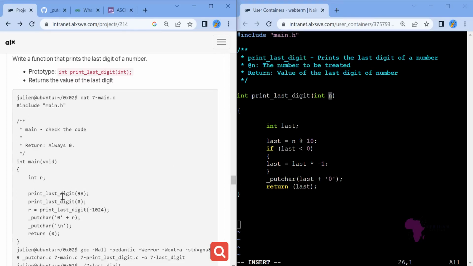N is what will be given in the main function. For example, in this code here, the main function will pass 98. If 98 is passed, inside it will be n, which is 98 modulus 10, and that equals 8. So now what will be stored here will be 8. Is 8 less than 0? It is not. So if it is not, you just print that last number plus 0. So the first number will be 80. The second one, print last number 0.